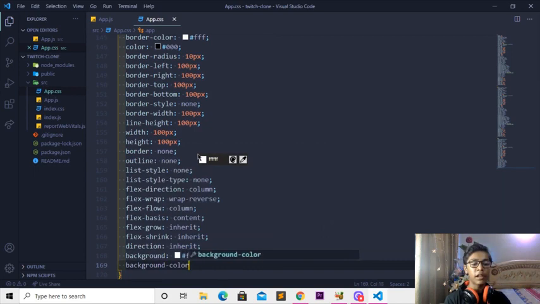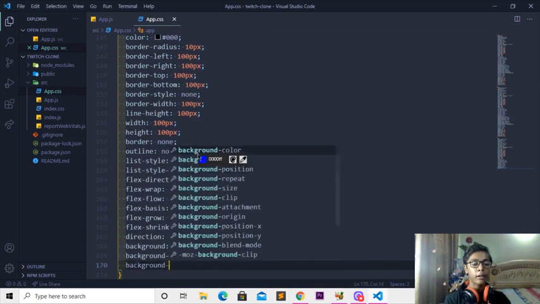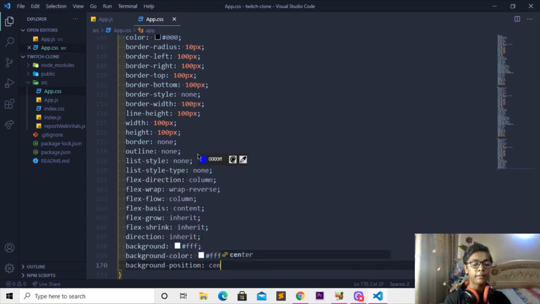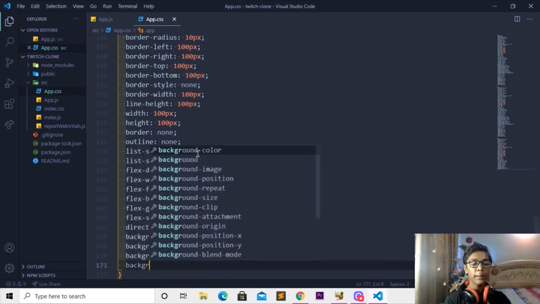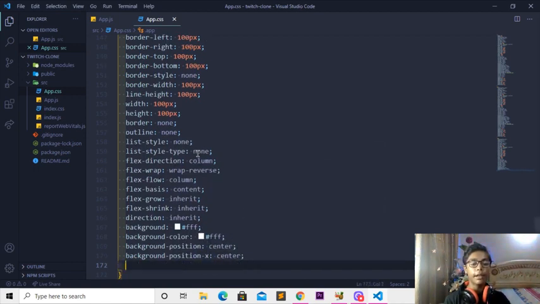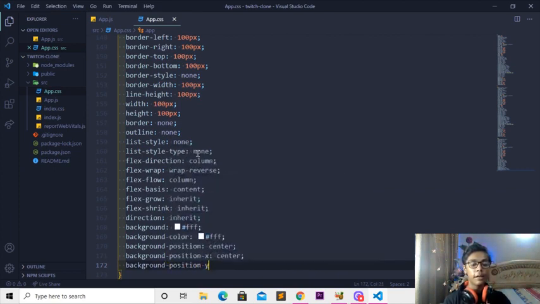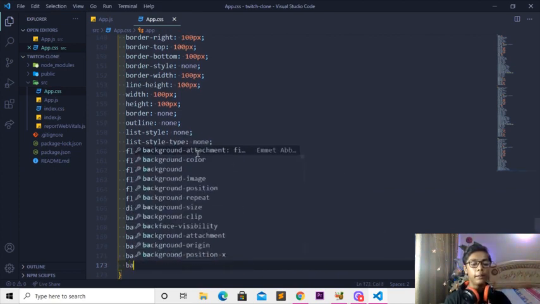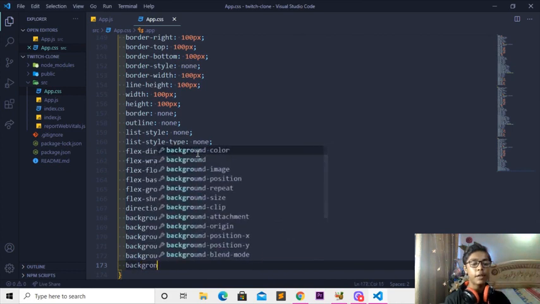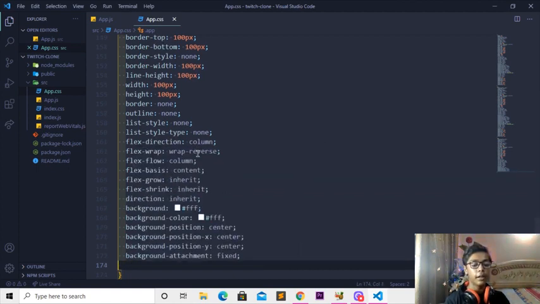Then create background white, and I'll be changing that to background-color white. When you've done that, I'll be writing background-position which should be center, create background-position-x same like center. Then I'll be coming underneath creating background-position-y which should be center, and I'll be changing this to background-attachment which should be fixed.